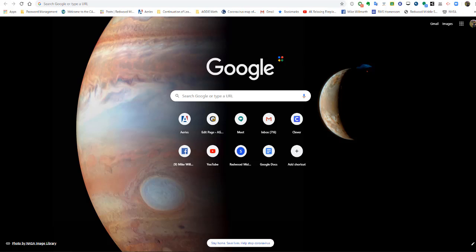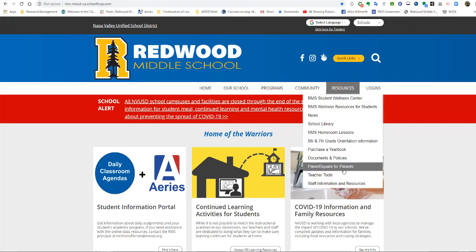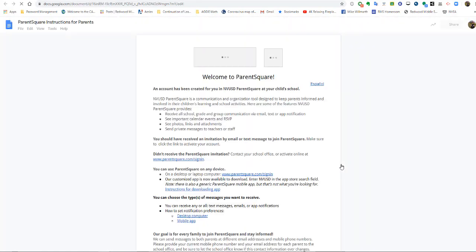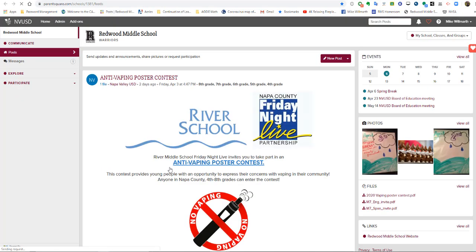So if you have a ParentSquare link already in your bookmarks, you can go to that. If you don't have a ParentSquare link, a quick way to get there is to go to the Redwood Middle School website, down to Resources, ParentSquare for Parents. This is a whole letter introducing parents to ParentSquare. We want this very first extra link, the sign in. And since I've used this account as a teacher, it will take me to my teacher account right here.